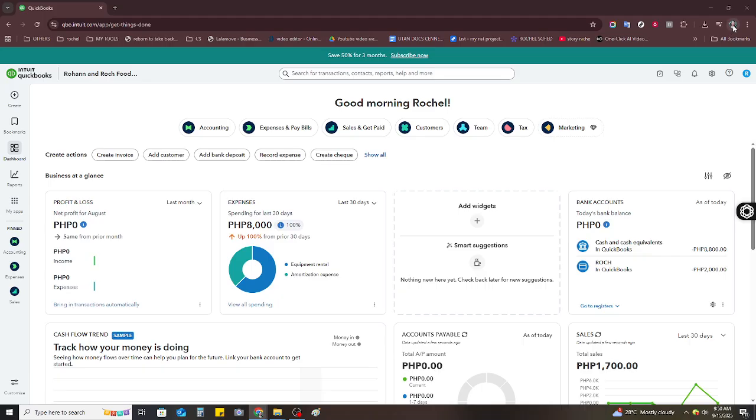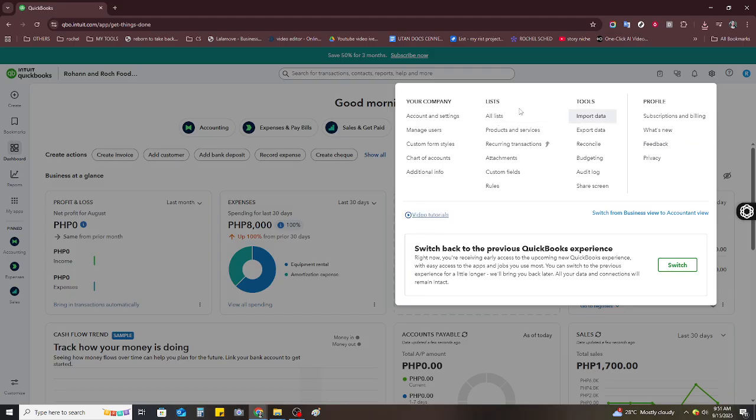Once you're logged in, we'll navigate to the recurring transactions section. This is where you can manage all your automated financial routines, whether they be invoices, bills, or payments. To get there, take a look at the top right corner of your screen. You'll see the gear icon, which looks a bit like a small cogwheel. Click on it to open up a menu with various options. Under the column labeled Lists, you will find an option for recurring transactions. Go ahead and click on that.